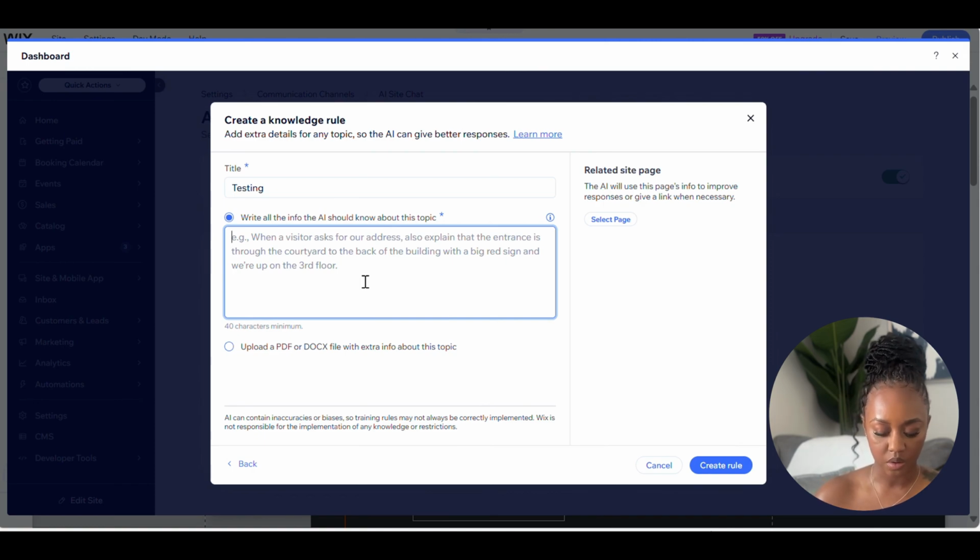You do want to make note that there is a 40 characters minimum. It doesn't say that there's a maximum, but if you reach that point, then I would recommend doing the second option, which is uploading a PDF or a docx file. But going back to feeding the topic with that first option, just writing it in or copying and pasting.